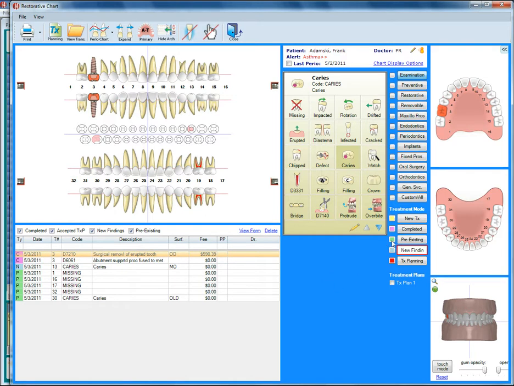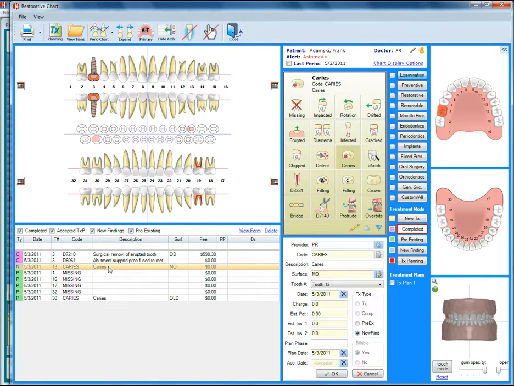Then once any treatment is completed, you can mark them as completed here, or any of your information down below. Say for example, this caries was filled. I would just right click and then mark this treatment as completed.